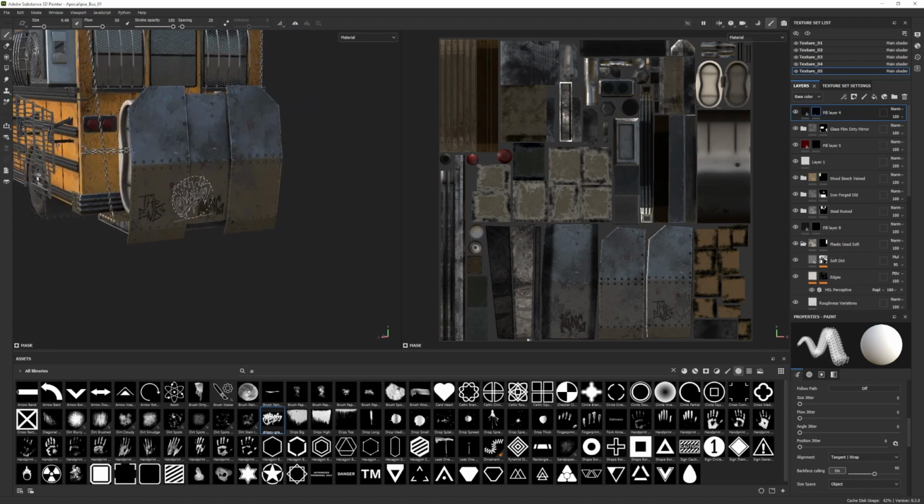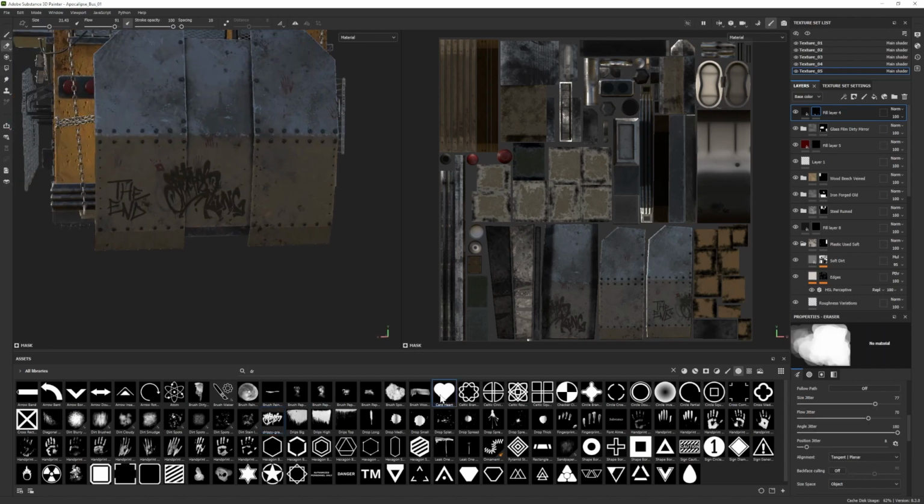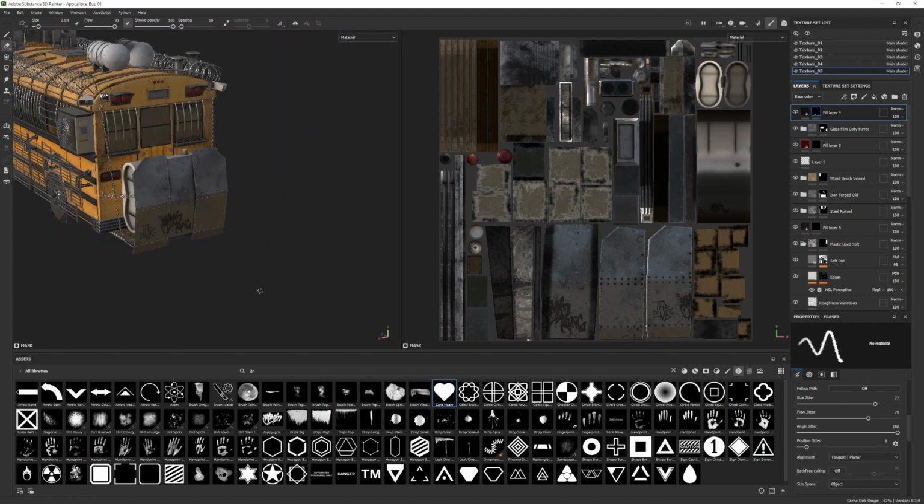Alright, so that's basically everything. That is the whole texturing and UVing process that I did to create this apocalyptic zombie killing bus.